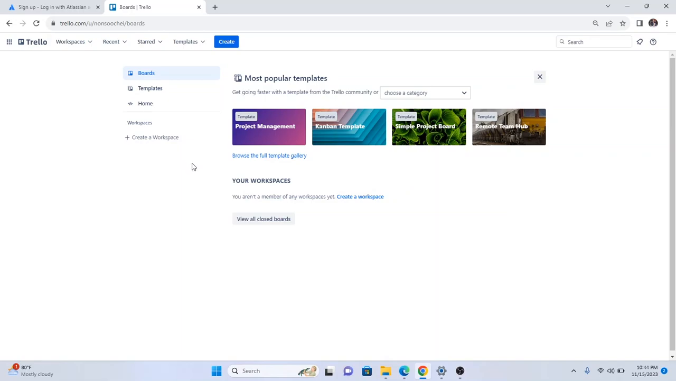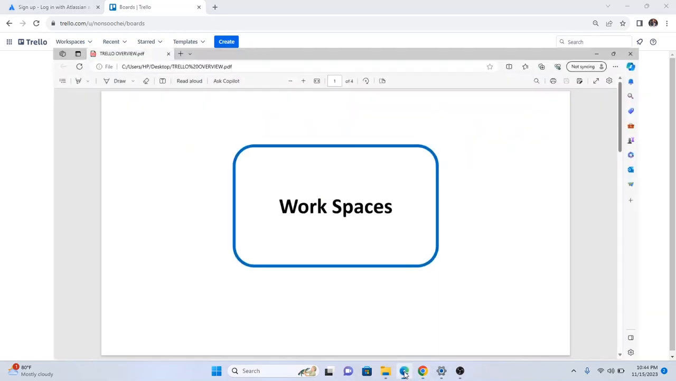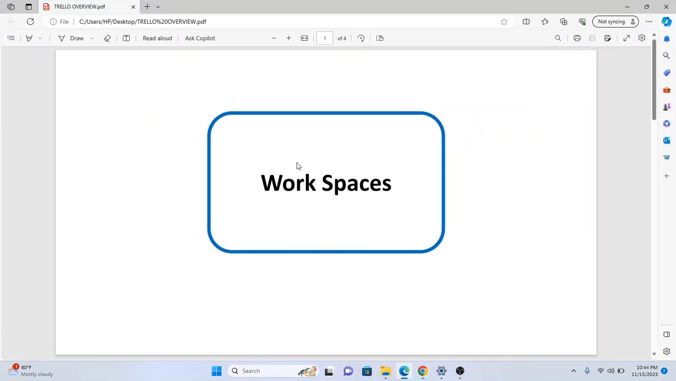Okay, so first things first, you can see some of the options here. It says boards, templates, home, workspaces, and it says create a workspace. So this leads us to understanding what a workspace is. If I switch to here, you would see that we have workspaces.